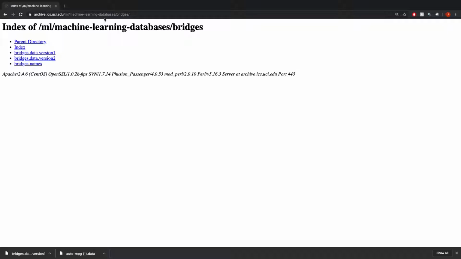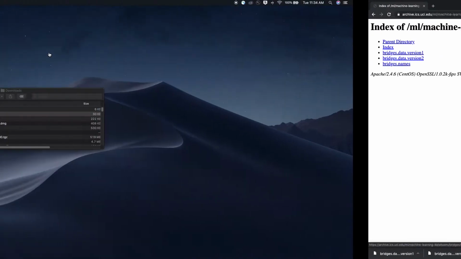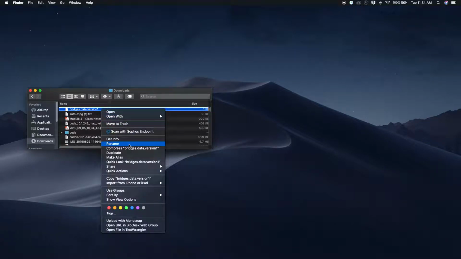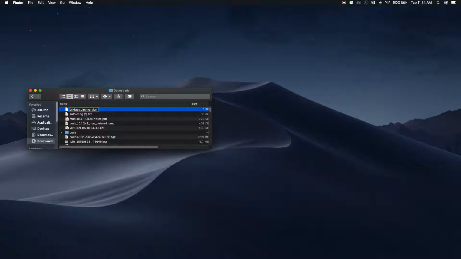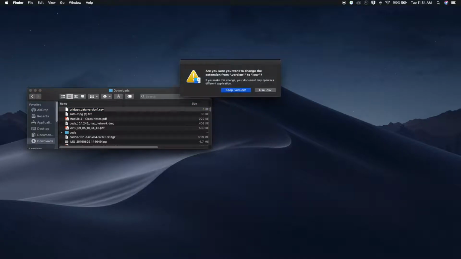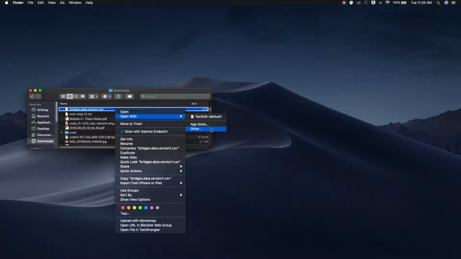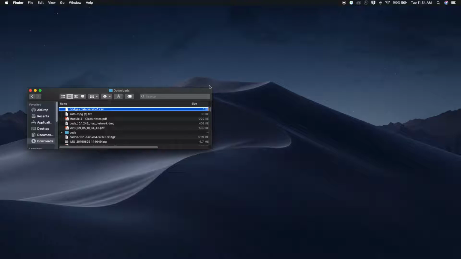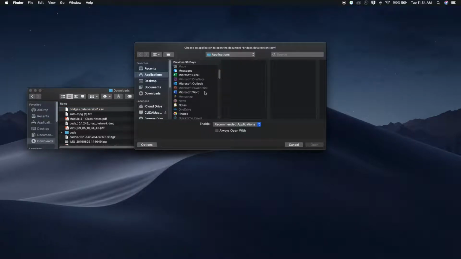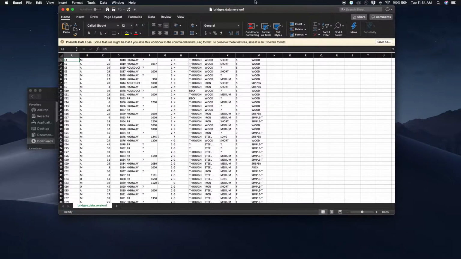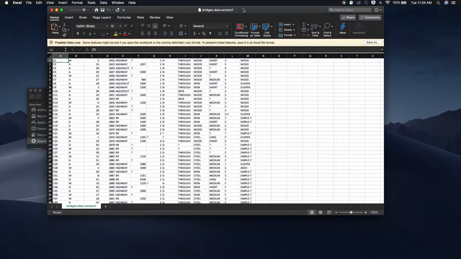This is the link. Just follow it here. Download Bridges Data version 1. And then make sure to rename this as a CSV file. You can do this on Windows as well, but just throw a .csv extension at the end. And then we'll be able to open this right inside of Excel. Pretty neat, eh? Open in Excel.